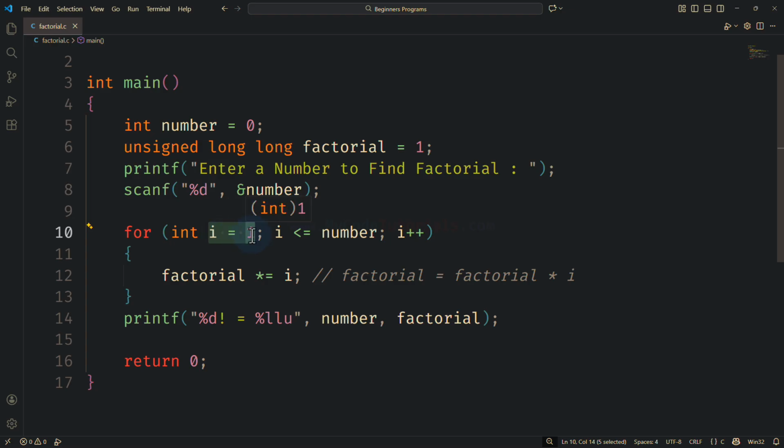That is actually not needed because multiplying by 1 will not change the value. So what we can do is start from 2 here. In that way, we can reduce this calculation.